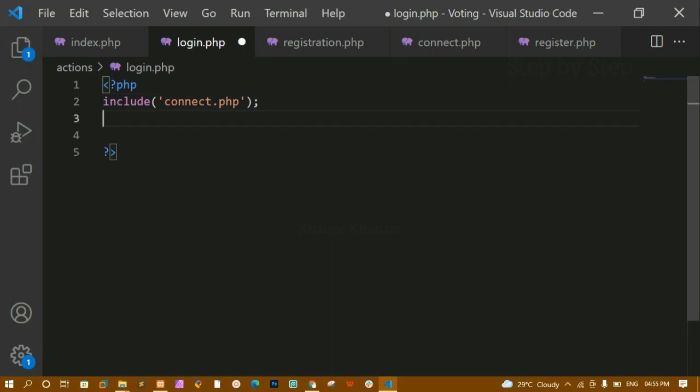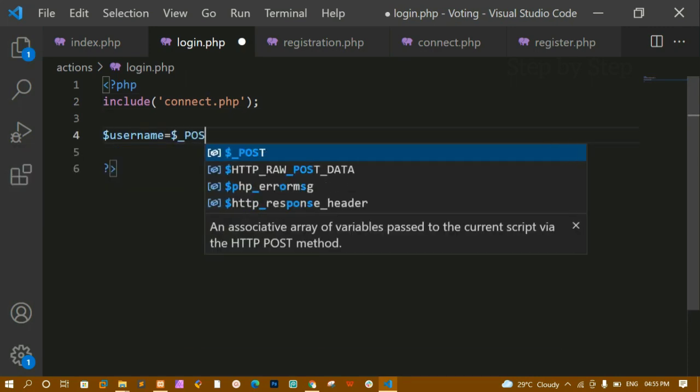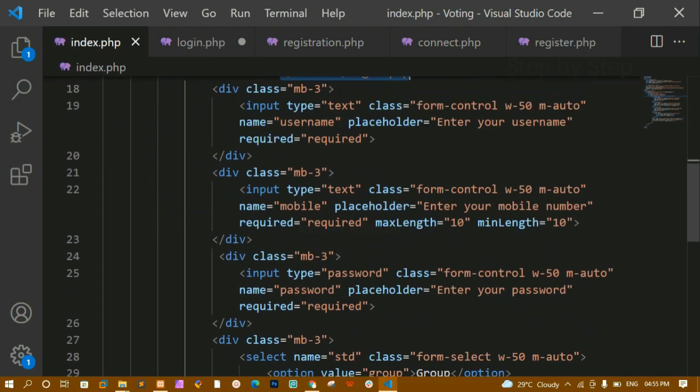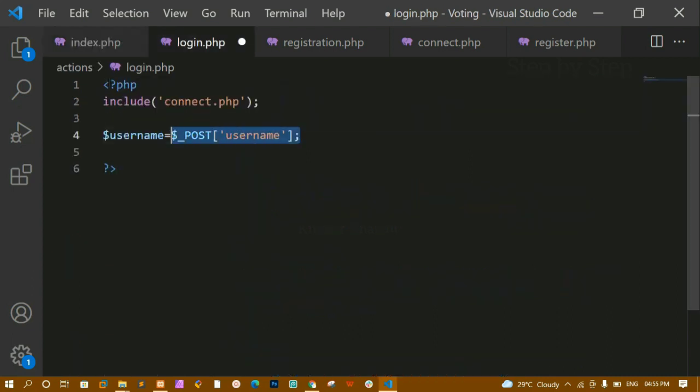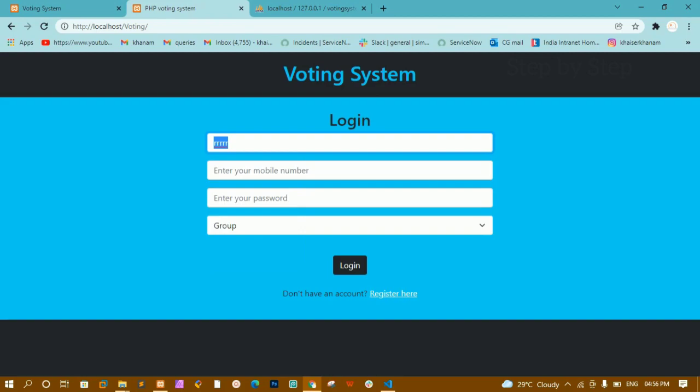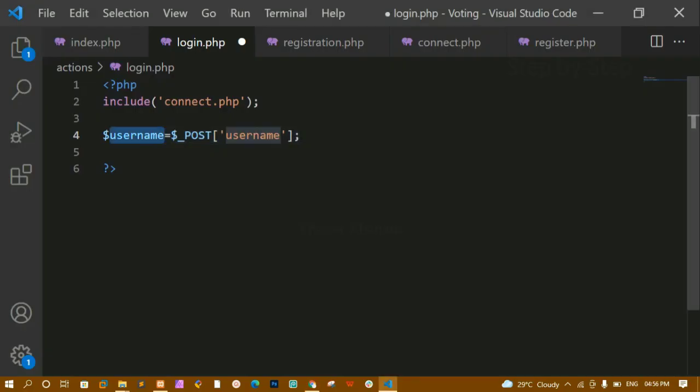I'll just come here. I'm just going to create the variable username, and using this post method I'm just going to access that one, and whatever value I have given inside the name attribute I'm just passing that one. Okay, the same thing I'm just passing here. Let me just show you. Inside index.php, whatever value I have given for this name attribute I'm just passing that one, and whatever value I'm getting here I'm just storing inside this variable. Okay, this value is nothing but whatever I enter here. Whatever I enter here, this value I'm accessing, I'm storing inside this variable.